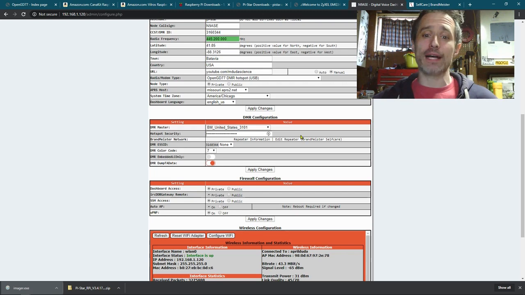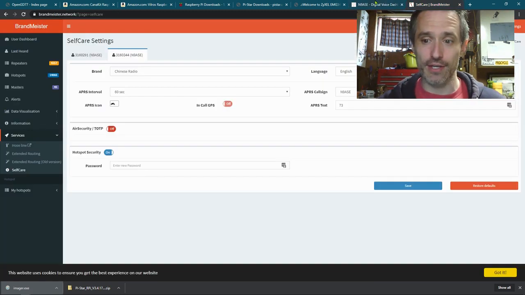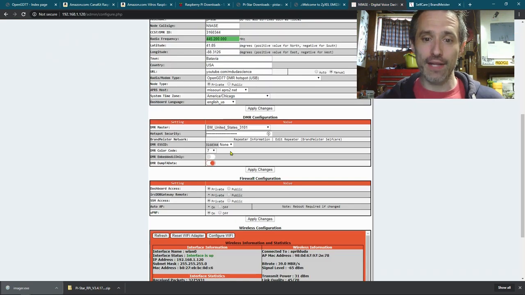Then we go back to our Pi-Star, and we enter that same password here. Okay, this password needs to line up with the password that you set up in your self-care. All right, make sure in self-care you hit save. And enter that password.